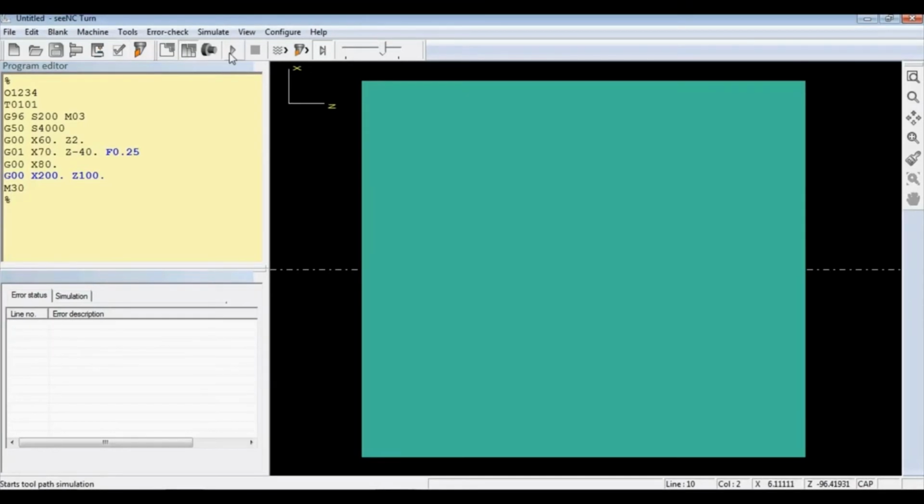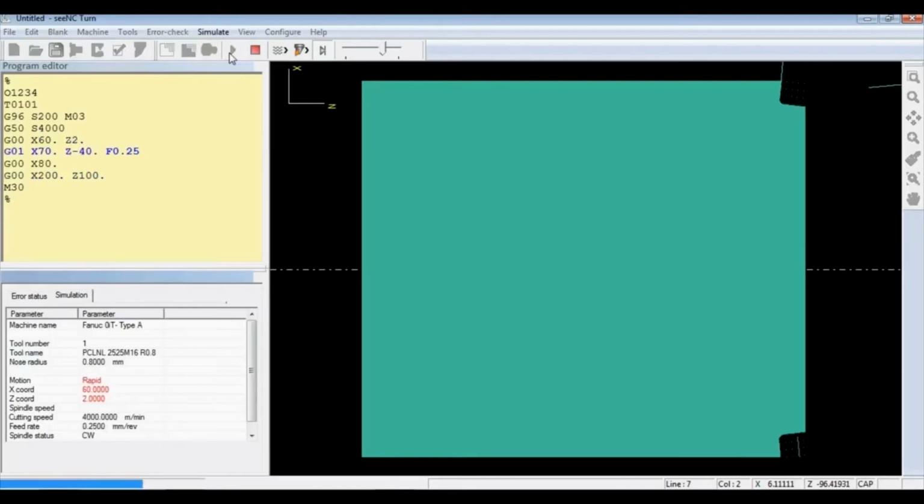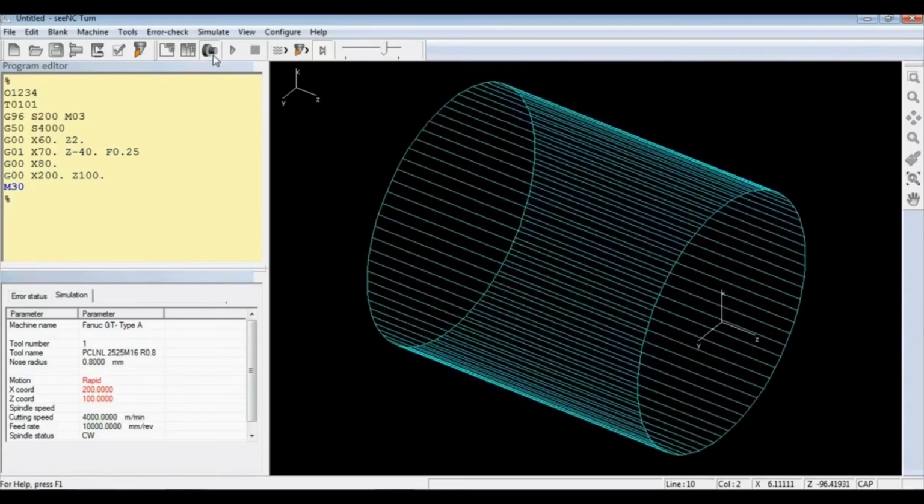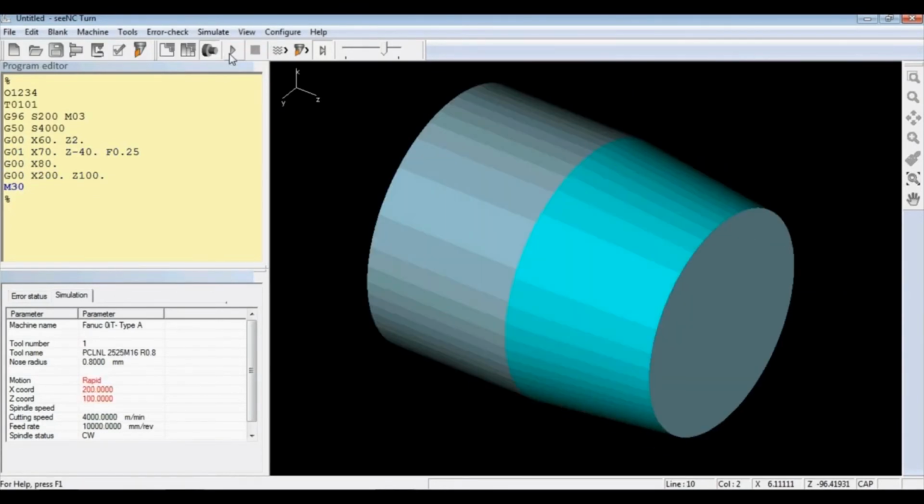We can now see the toolpath simulation. This is the simulation in the filled mode with the full shape of the tool. This is the simulation in the solid mode.